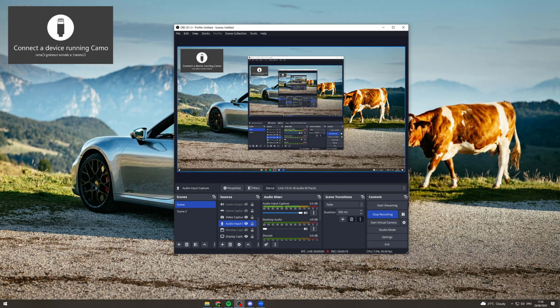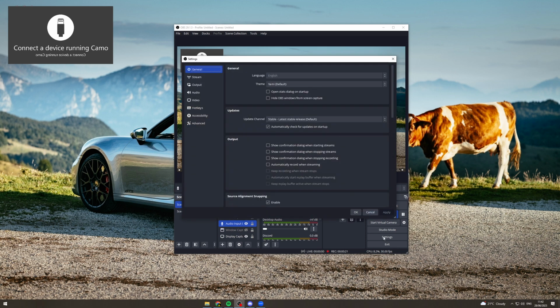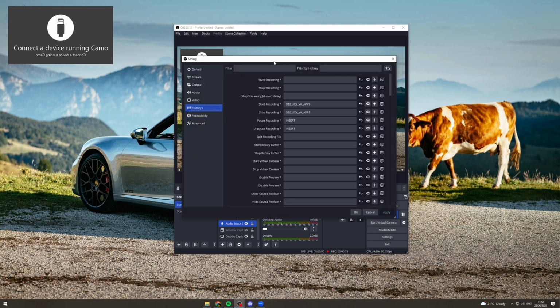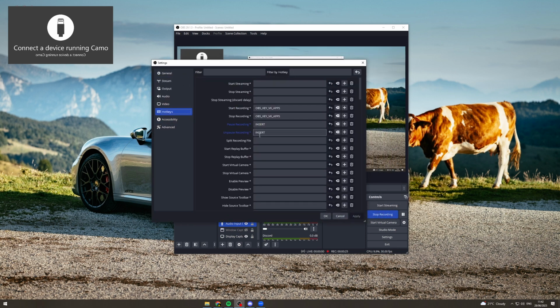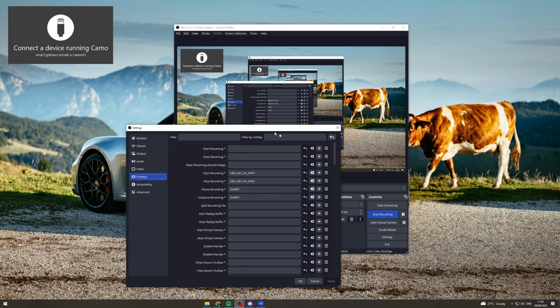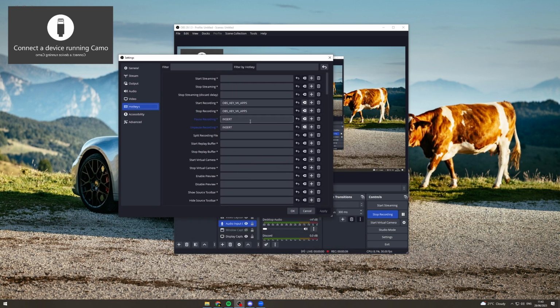So the second way to do it is to go into settings, go to hotkeys, and then go down to the pause recording thing here. Now for me, I have my pause recording button as insert, because this is a button that I don't ever press. And it's good to do that in case you accidentally press it while you're streaming and you pause and you don't realize. So set your pause recording button here, make sure you have unpause set as well.